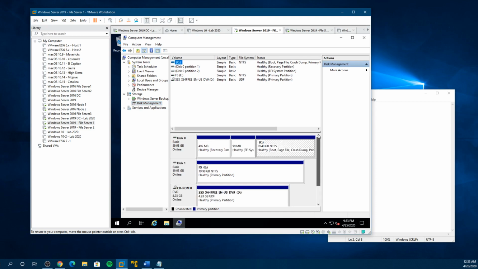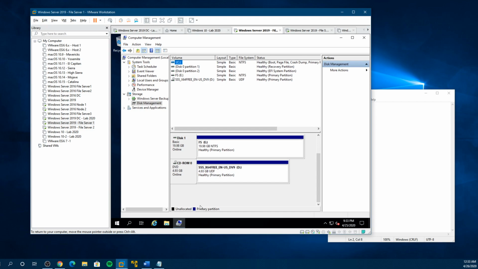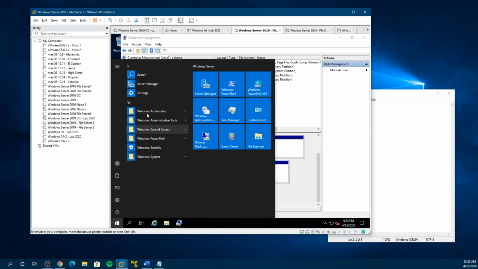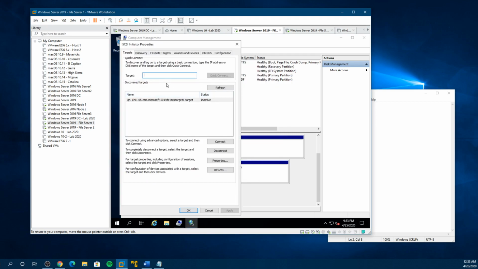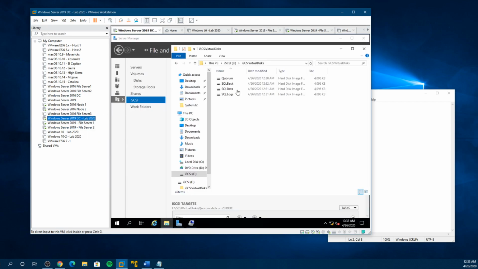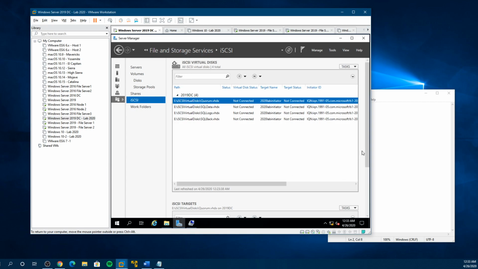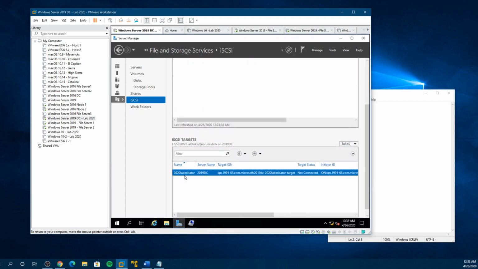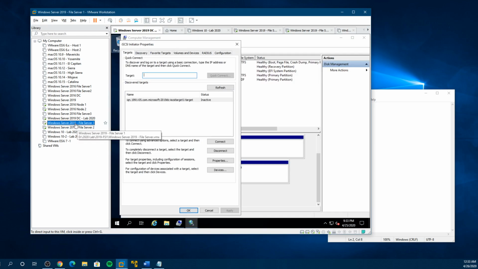What we need to do now is configure the target. So we need to go to the start button, go to Windows Administrative Tools, look for iSCSI Initiator. What we need to do is tell this thing how to get to that server. So our target, we said, was called 2020 Lab Initiator. So let's go back to the server and type 2020 Lab Initiator. Quick connect.